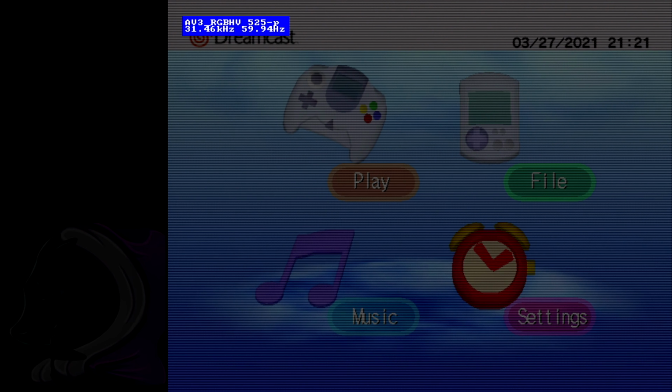So I know you see the gray screen right now. This is what you normally see when you boot up your OSSC, and then you want to make sure that you have it set on RGB HV, which is the blue one, number 3. When I do that, it should signal. Yep, there it is.